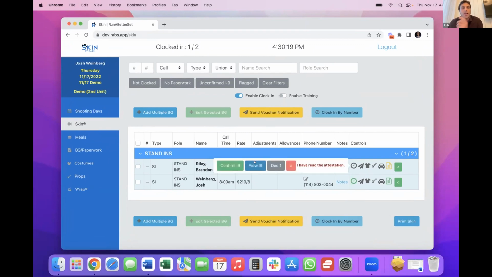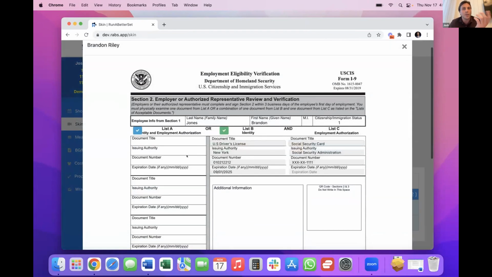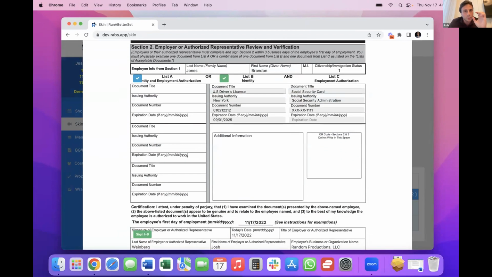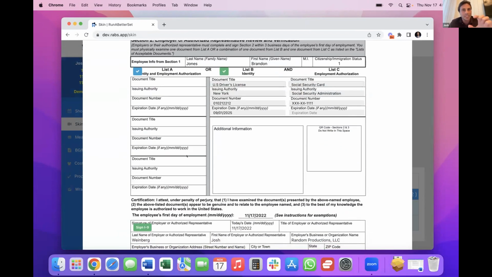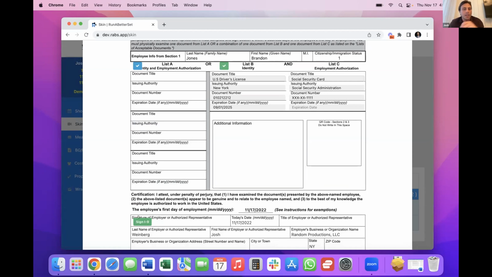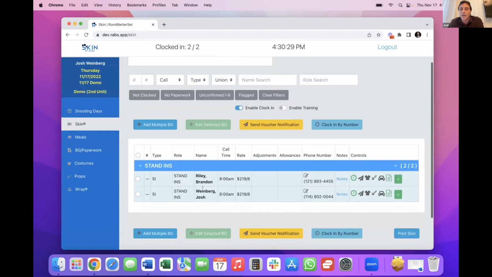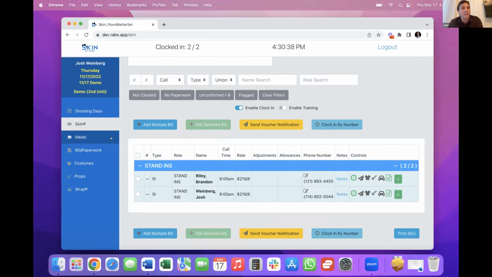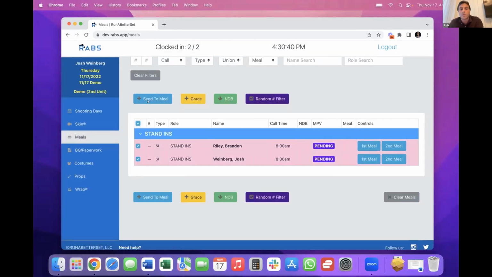Brandon, I see Brandon's here. I would click the clock. I would say, hey, Brandon, the stand-in, can you show me your IDs? The ADs will check the performer's physical IDs at this point. They'll verify the IDs and they'll sign the I-9. And when they do that, the performer is going to be checked in just like everybody else. So the ADs will use the app to check in the background, verify the I-9s. They'll use the app to track a performer's meal.